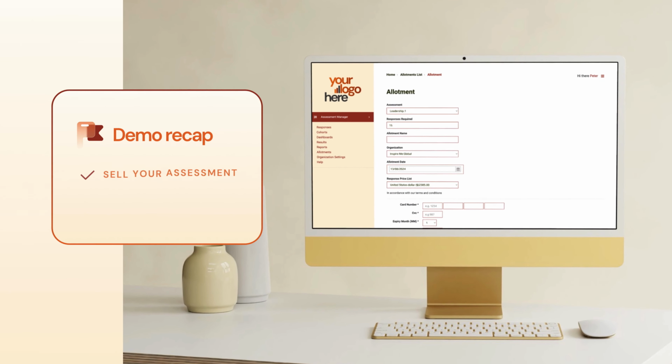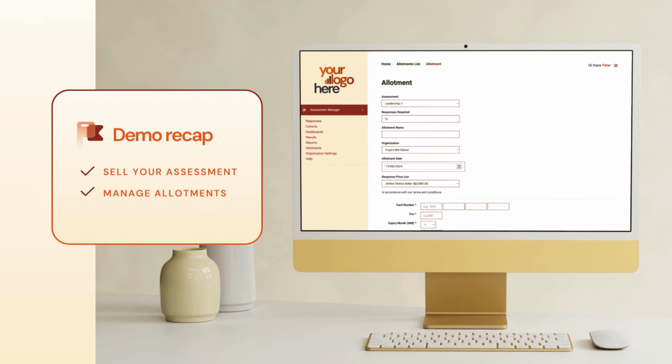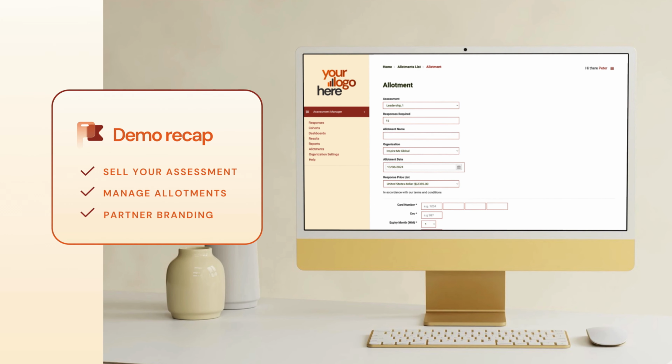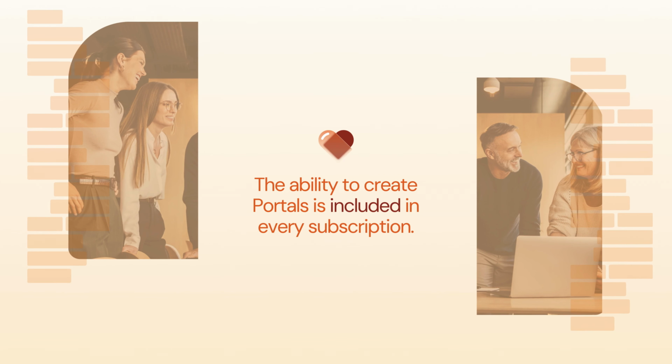Let's recap. The Partner Portal enables you to sell your assessment. The mechanism used to sell assessments is called allotments. The Partner Portal is also completely white-labeled. This feature is also included in every subscription at every level.